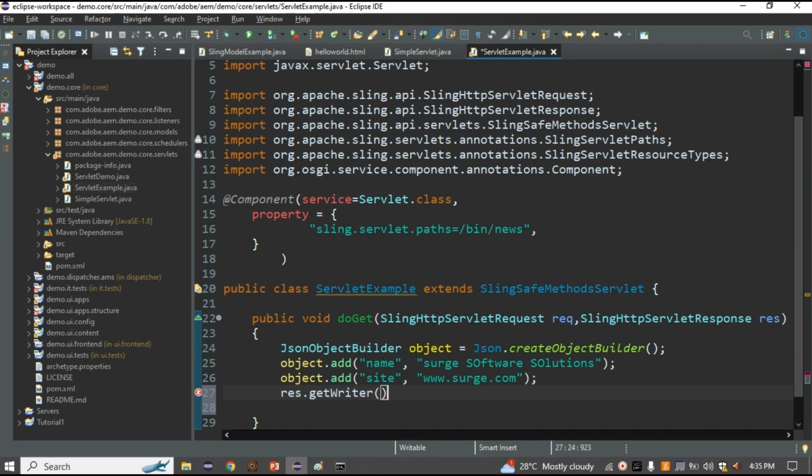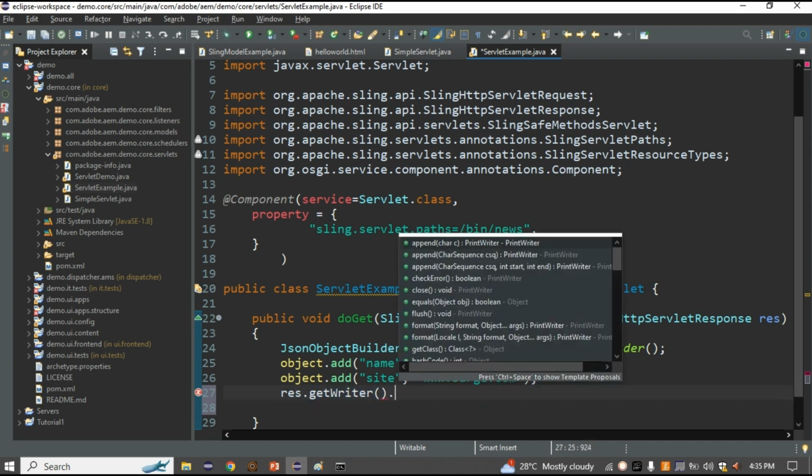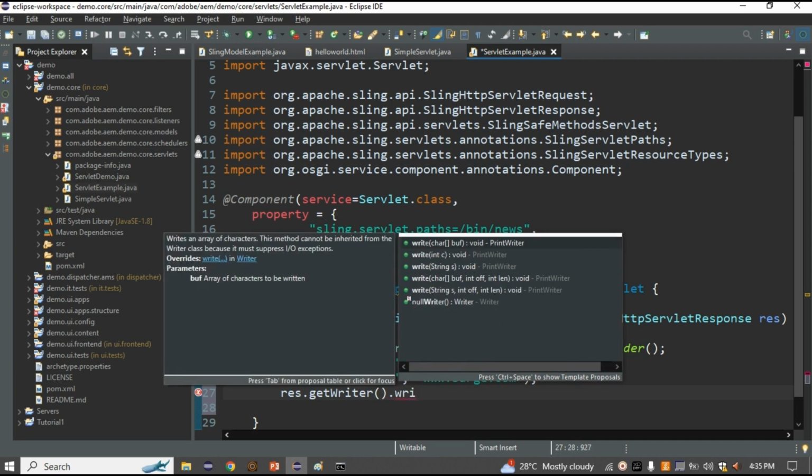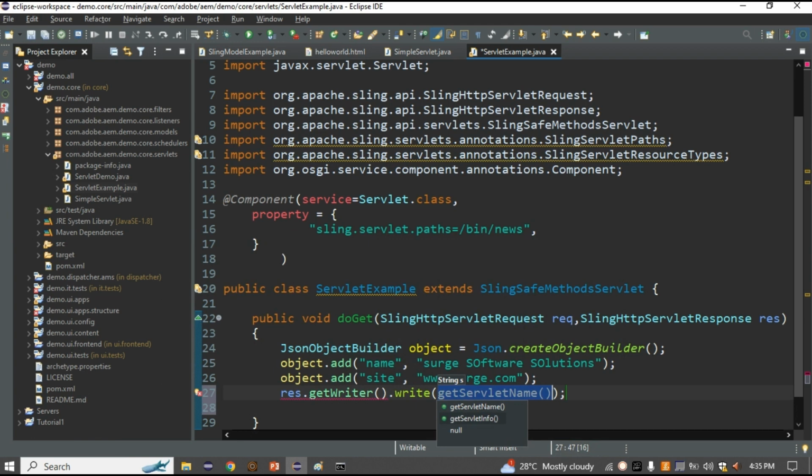After that, this getWriter is nothing but it's giving permission to write the output in the form of a page. In the output page, if you want to write something, you have to take the permission. So this method will provide getWriter, and after that here we are writing something. So what are you writing? I am just writing a string.